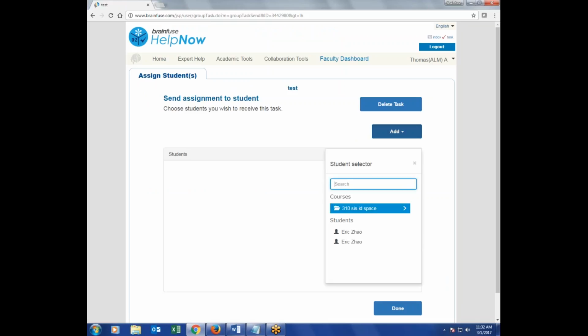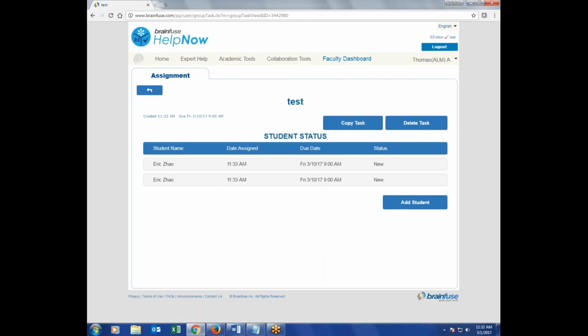And from here, you'll see that it's broken down by courses and by students. So you can select the course that you'd like to choose from, and then select all of the students that are in that course that you'd like to assign tutoring to. Again, in this case, this is not a true course, so this is just a demo example. But you can simply click on as many students as you'd like, and then click on Done. And then when that's completed, that's pretty much it. You can find it back on the main faculty dashboard page.